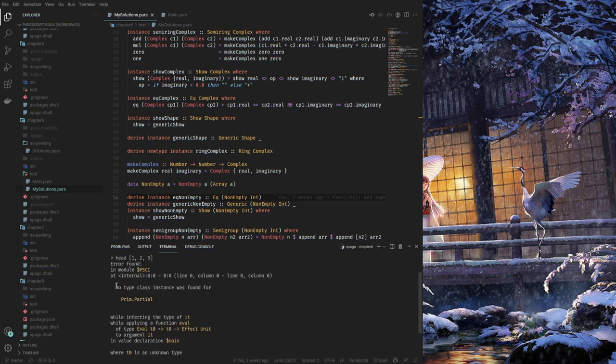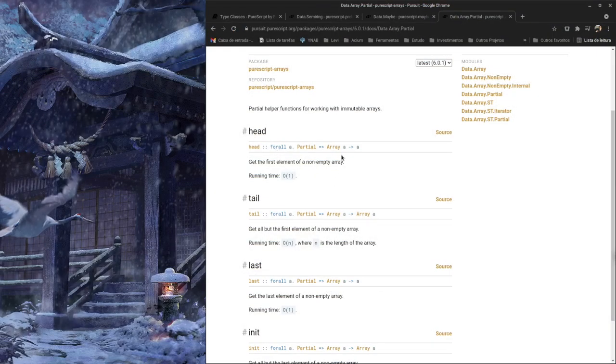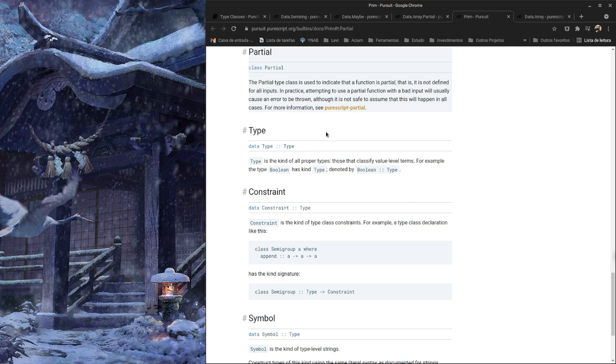No type class instance was found for Partial. So look at how it's different. We have Data.Array, and look at this head function. It's a partial function, so we constrain it to having this Partial. Let's see this Partial type class here. The Partial type class is used to indicate that a function is partial, that is, not defined for all of its inputs. In practice, attempting to use a partial function with a bad input will easily cause an error to be thrown, though it's not safe to assume that this will happen in all cases.